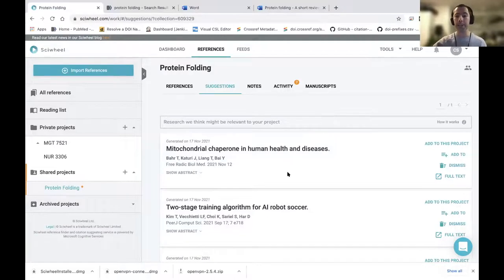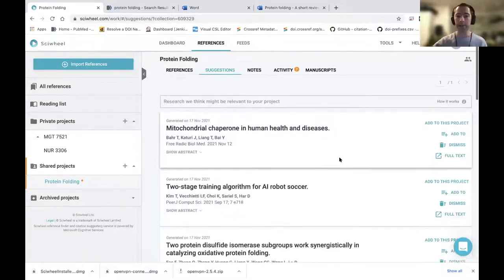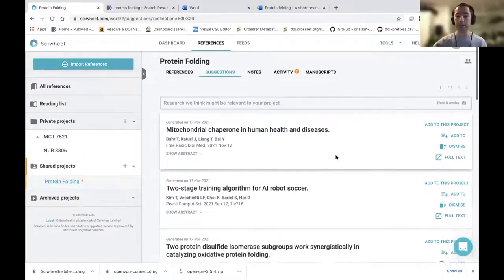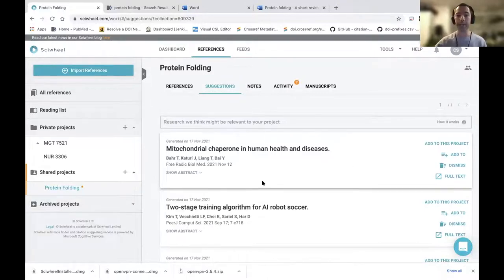So while Christina's been busy working on the document, I've been trying to add more references to the project that I think are relevant. So you can see immediately there's a whole bunch of references that the algorithm has found and suggested to us. You can scroll through them, you can read the full text, and the algorithm is trainable as well, which basically means the more you interact with it, the smarter it gets and the more relevant it gets. So depending on whether you add or dismiss references from here, that will further train the algorithm to give you even more relevant suggestions.